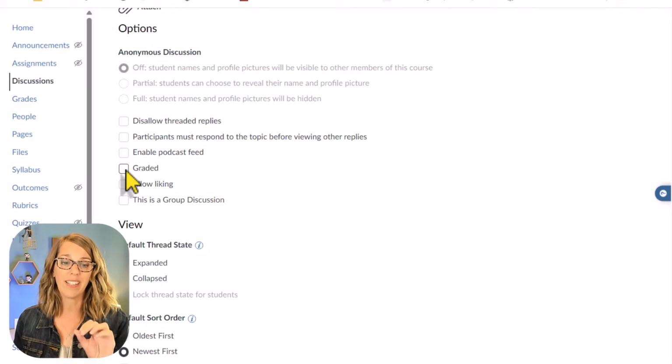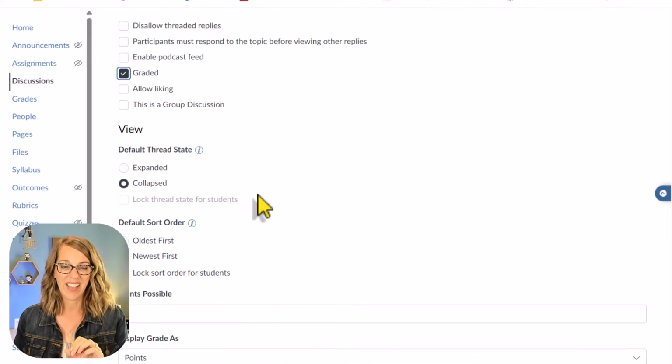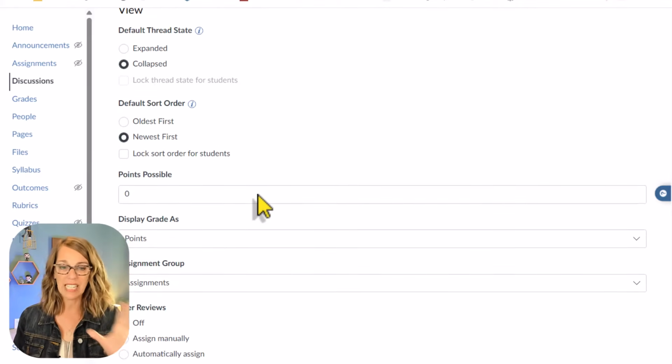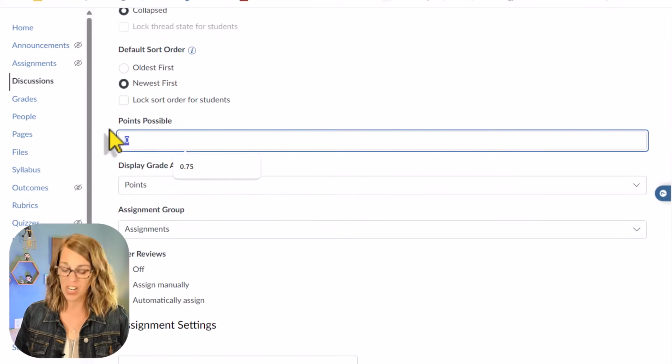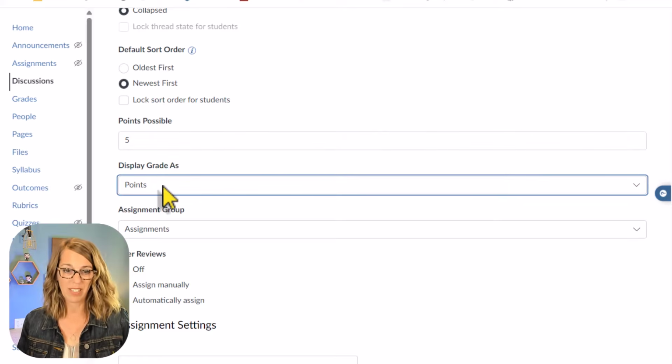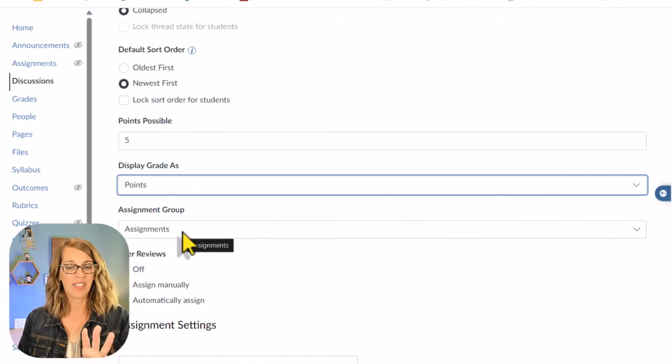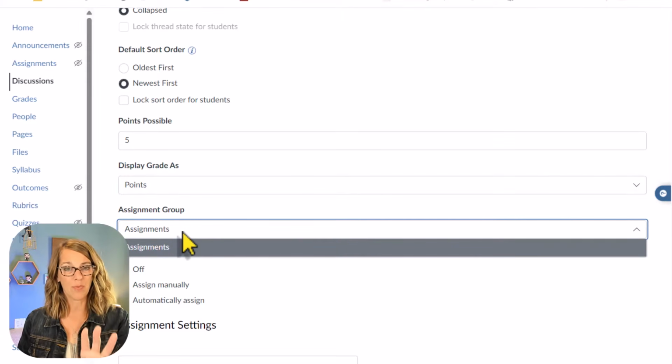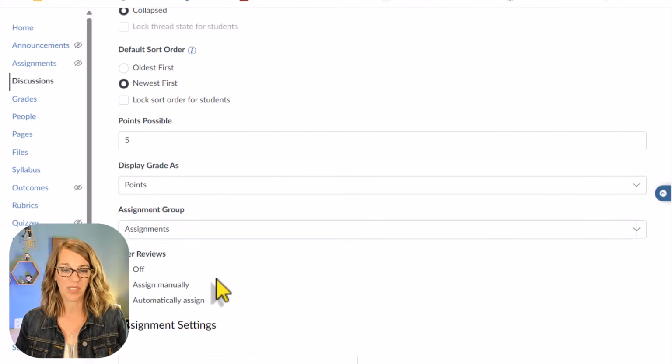graded assignment. So I'm going to click on that graded in the middle, and I'm going to leave the view. I'm going to leave the default sort order, but I'm going to change the points possible to 5. Display grade as points. We're going to leave that as points. I'm going to put it in the assignment group because that's the only group we have right now. As soon as we save this, we're going to set up some other groups.